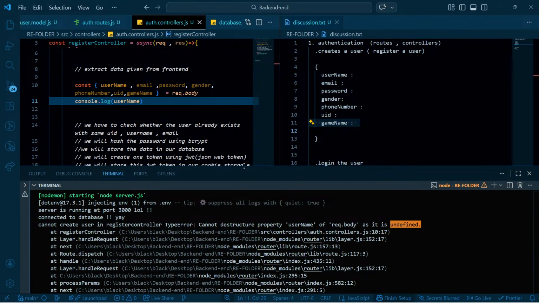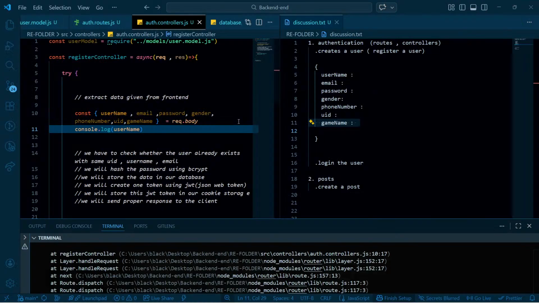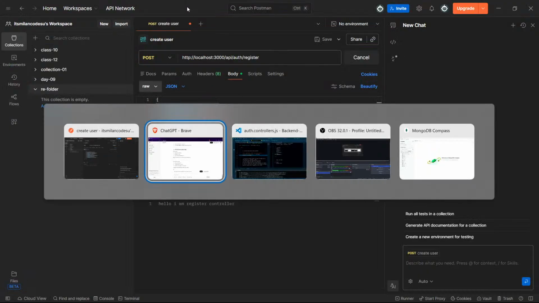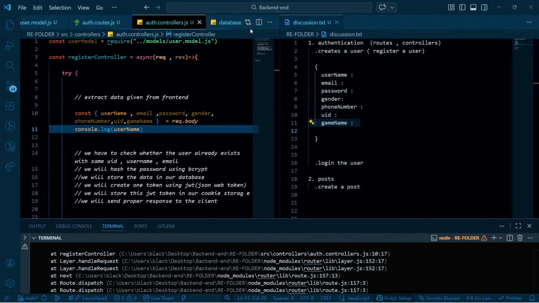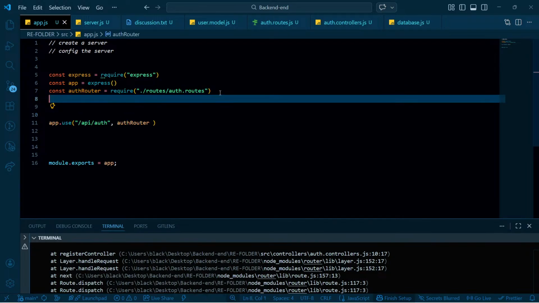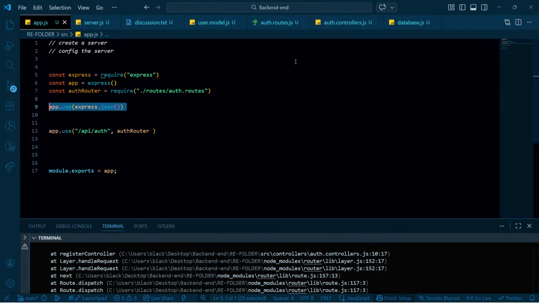I just saw that no one is watching this live stream. So what I'm gonna do is use one middleware which will help me to get the data. Where is our app.js file? Here is our app.js file. In our app.js, I'm gonna use one middleware, app.use(express.json()).